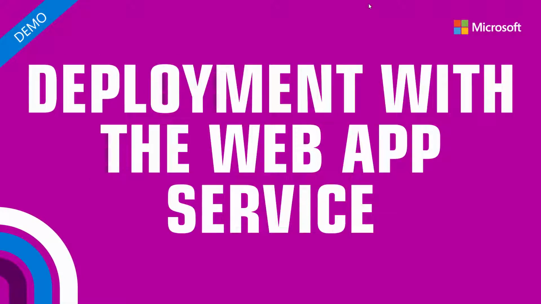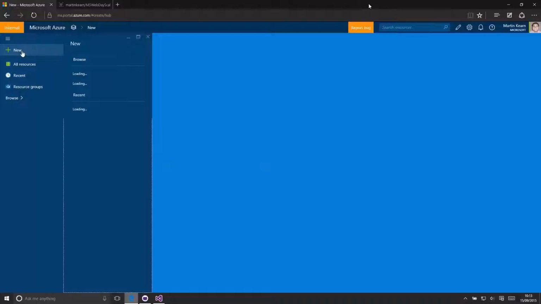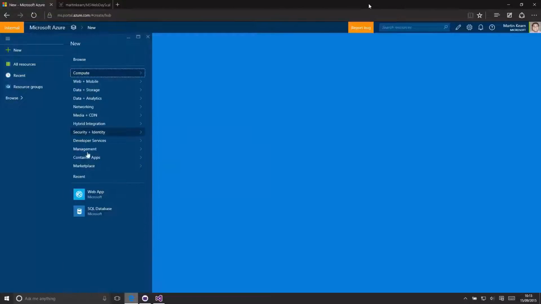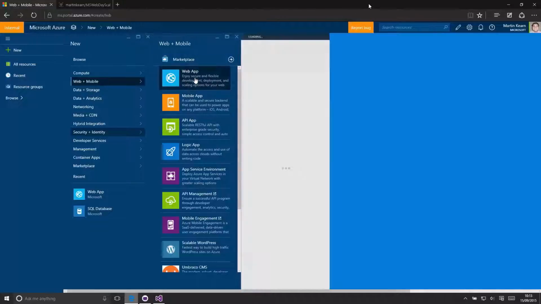So let's take a look at some of these features now in Azure, and let's take a look at deploying a web application into Azure. We'll start off in the Azure portal. This is the Azure portal. We can go to New, Web and Mobile. I'm going to create a new web app.